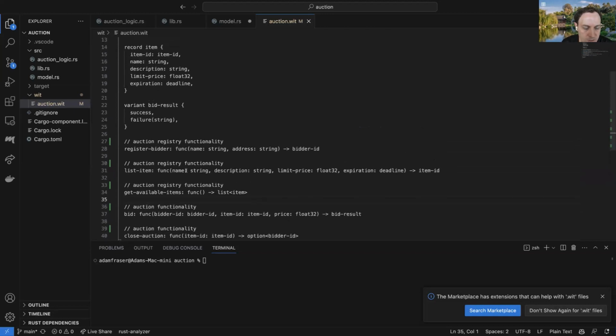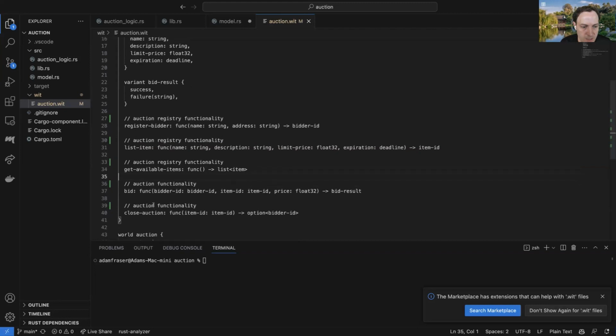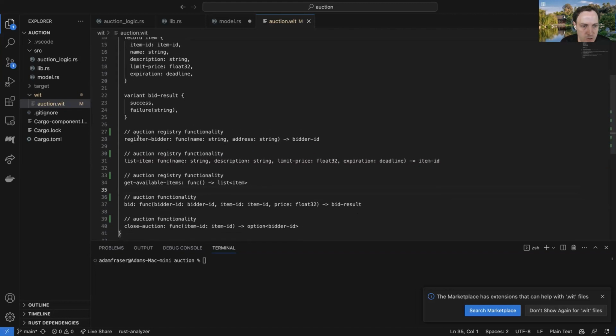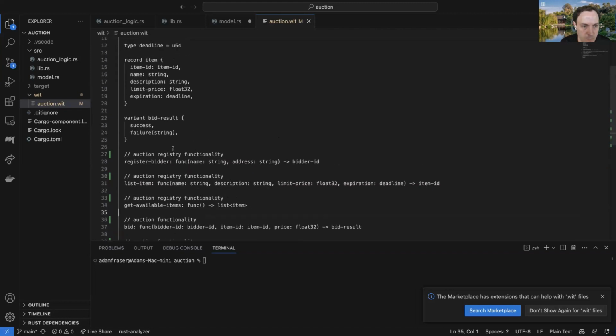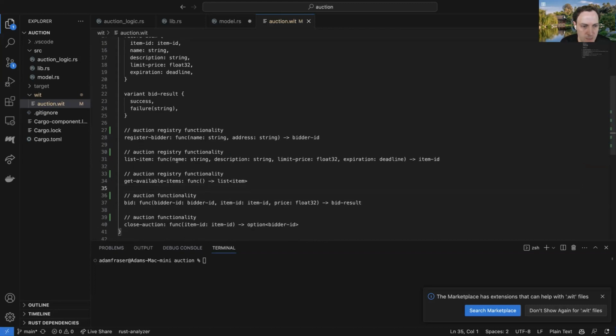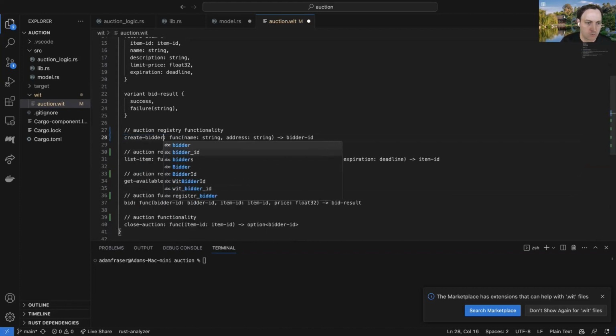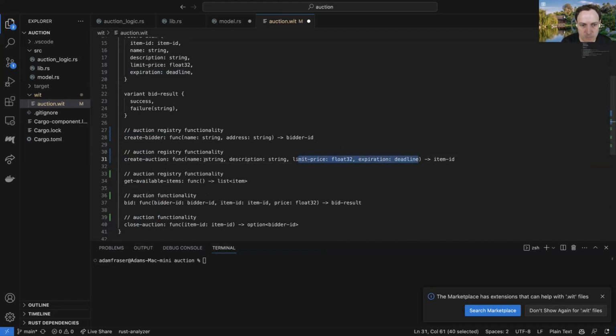And so I think the first thing I'm actually going to do here, just before we dive into splitting these out, is a little bit of minor refactoring just to change some of these method names to be a little bit more reflective of what I think we're going to do as we split it out. I'm going to change register bidder to be create bidder. And maybe this is really more like create auction, because this has information about the limit price and the expiration. That's really more than just the item here.